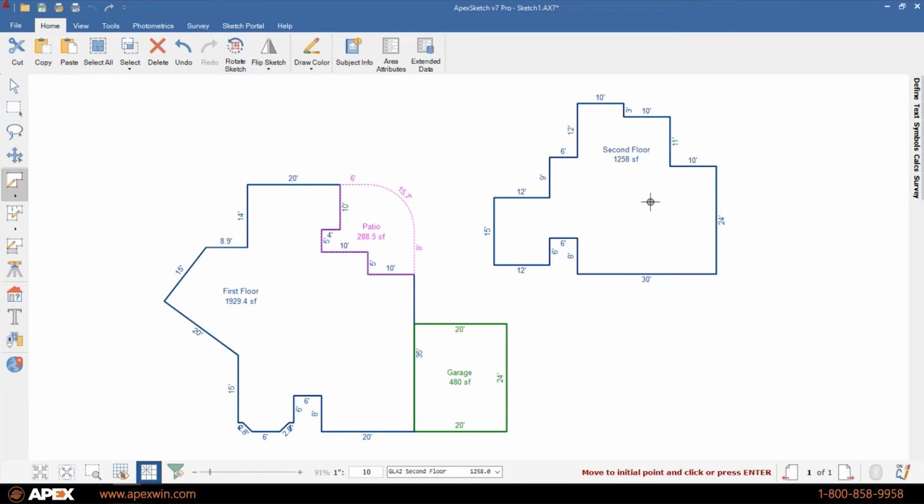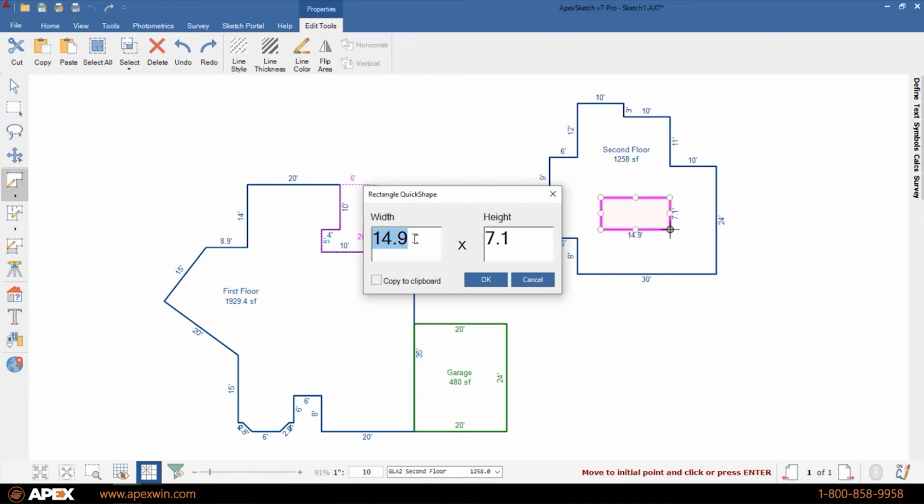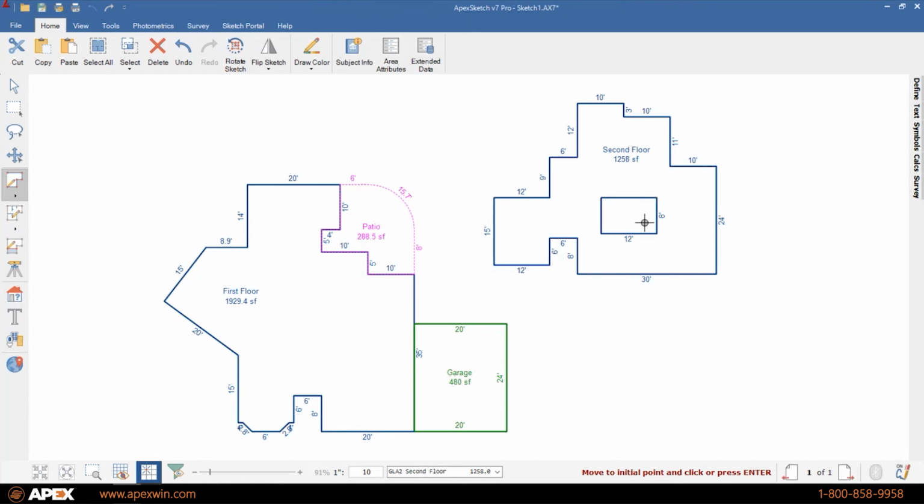It'll put me in the draw mode. And then I'm going to come over here. I'm going to click and I'm just going to drag my mouse and I'm going to click again. So this is what, 15 by 7. Let's say it should have been 12 by 8. I'm going to type in 12. I'm going to type in 8 and I'm going to OK it. So there's our 12 by 8 opening.